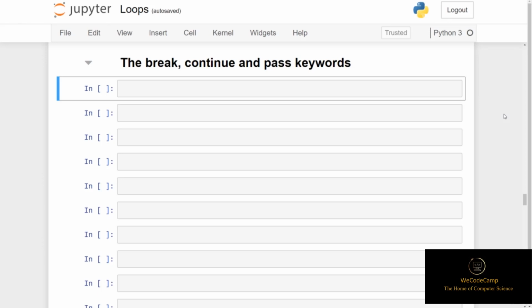Now in Python, break and continue statements can alter the flow of a normal loop. So rather than just having a loop iterate over a code block until the test expression is false, we may sometimes want to terminate the current iteration or even the whole loop without checking the test expression. And it's the break and continue statements that are used in these cases. So let's see an example of how we can use the break statement.